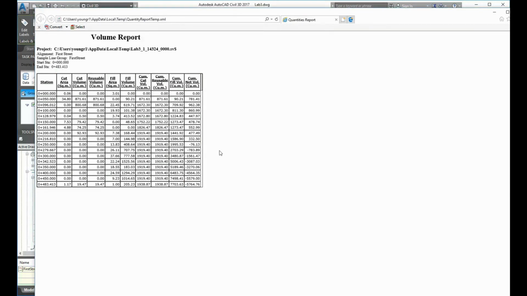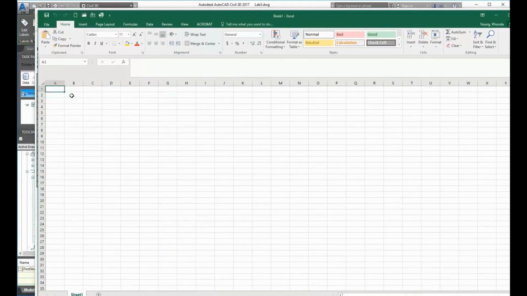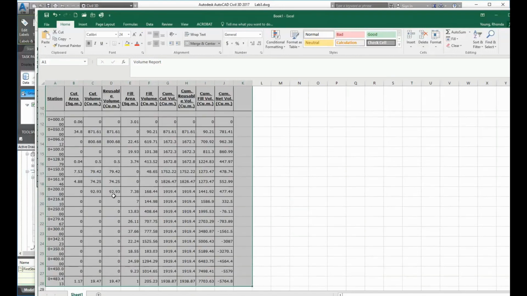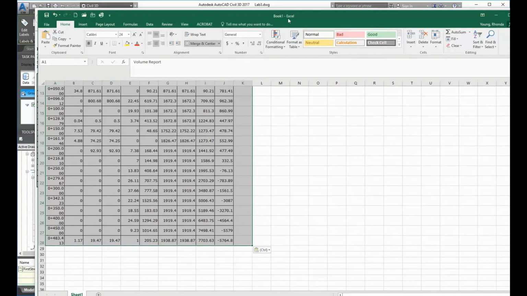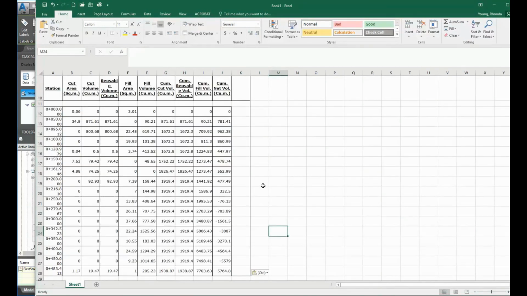I mentioned that it generates this volume report in a web browser, which isn't a particularly useful way to have it. So I'm going to go ahead and just hit Control A and then Control C, and then bring it over into Excel with a Control V, so that I have the volume report in a format that I can save and do some calculations with.